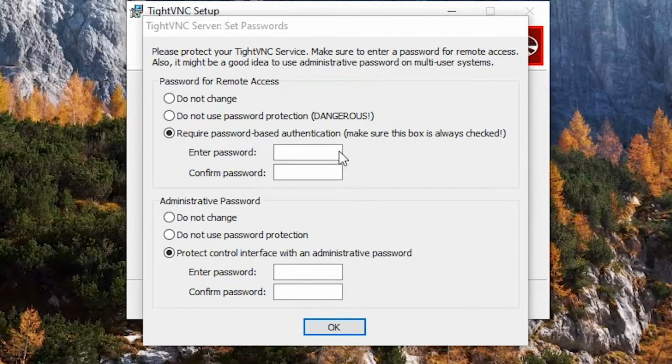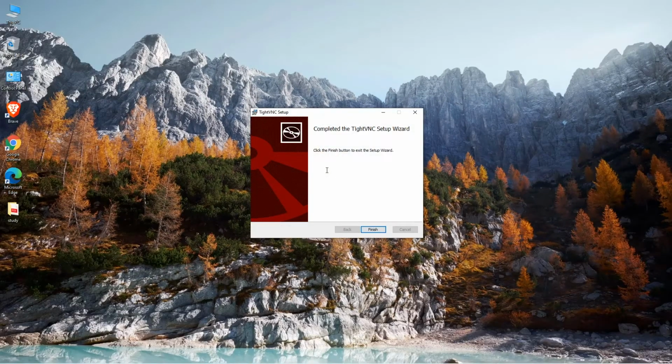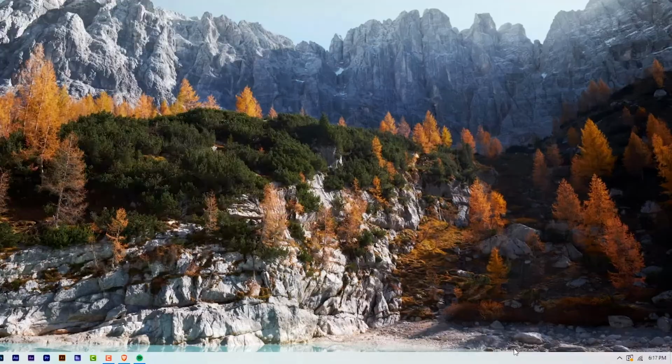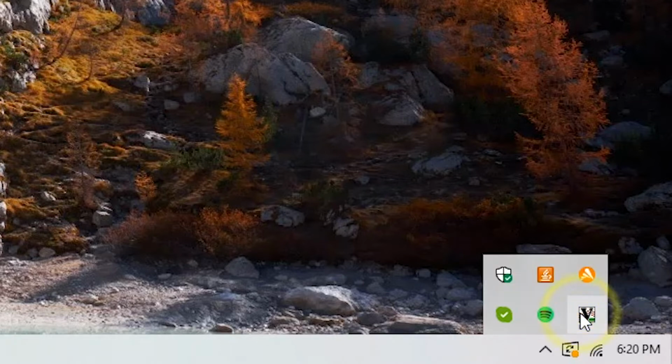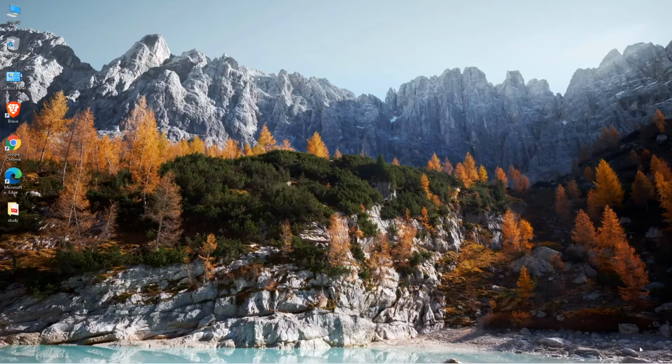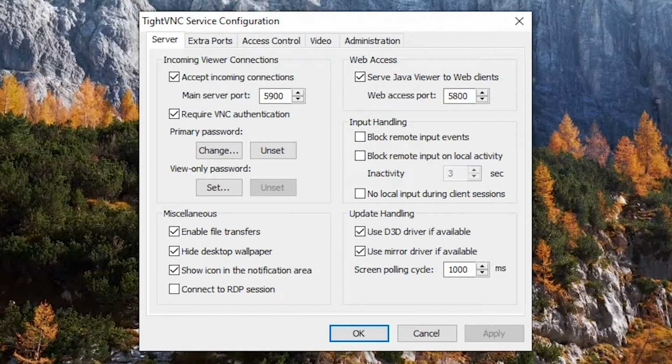Now enter a password which we have to use while connecting it to the Mac. So I'll put in one password and then retype the password once again to confirm the password. Now we have to set an administrative password which we have to use if we want to edit any setting in this VNC. I'll click on OK and click on finish. Next, over here you can see the TightVNC server, and you can see one address, 192.168.0.102. You can right click, go to configuration, and you can change the settings in the VNC.